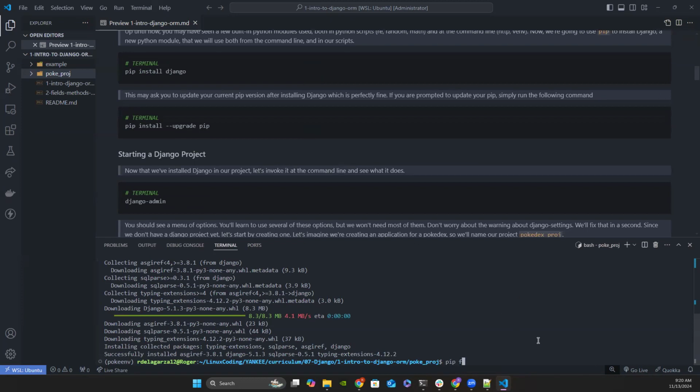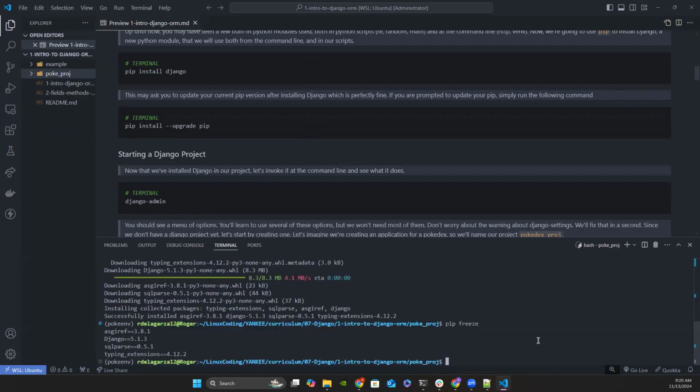If I run the command pip freeze, I can see everything that is installed within my virtual environment. Notice that I do have Django already installed. Are there any questions of how we installed Django or pip?